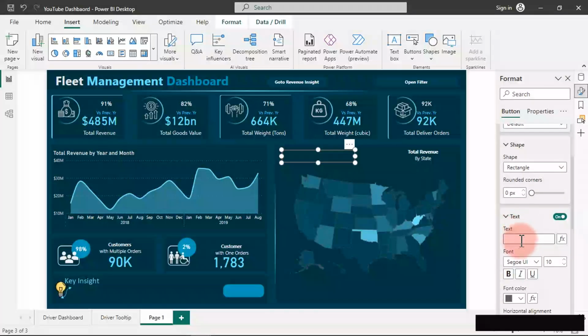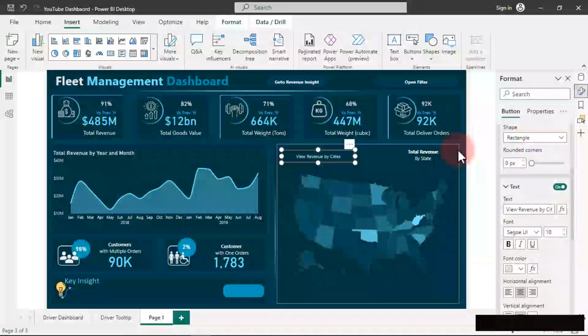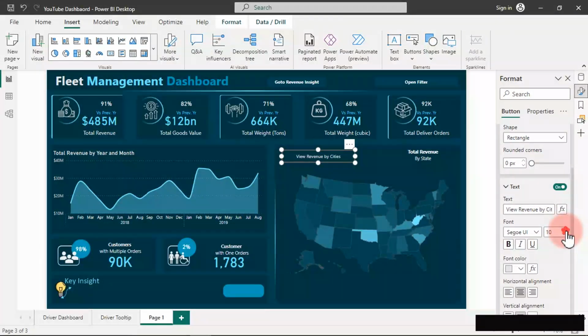We click here. So now it's going to be view revenue by city. So cities I want to put. So now we have this. The next thing now is to make sure, yeah, it's changed very well. So the default should actually be like this.